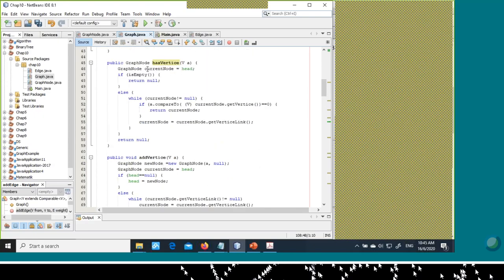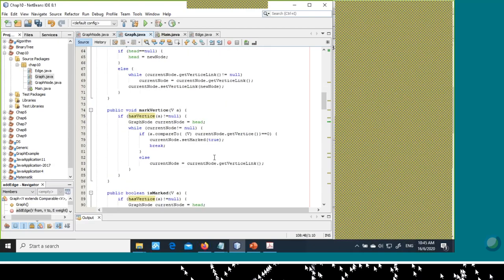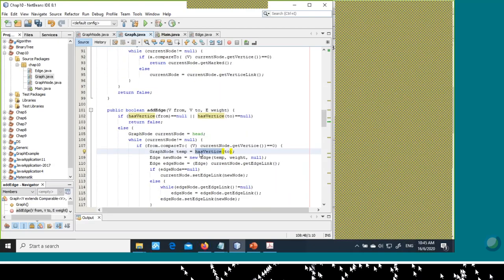This method, addVertex, will return the graph node of the two. Once I have the from and the to, the next thing is I will create the edge node. The edge node will include the two and the weight. That's how I put the value one. So one and two here.